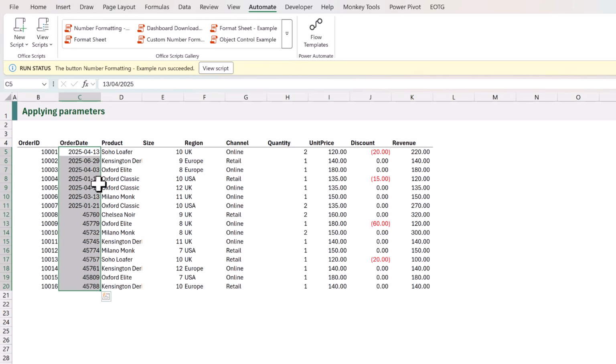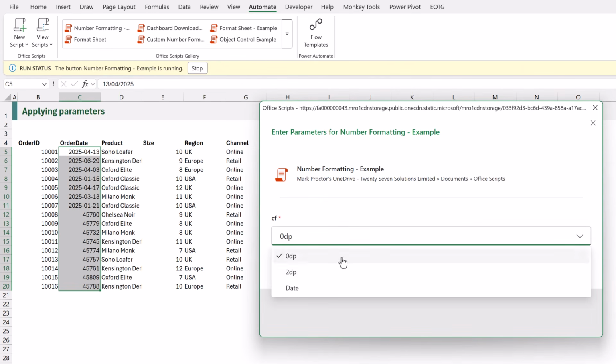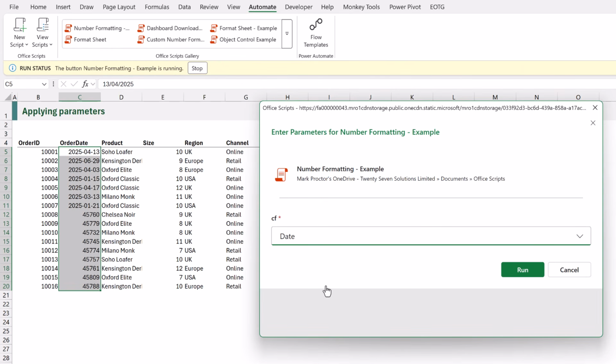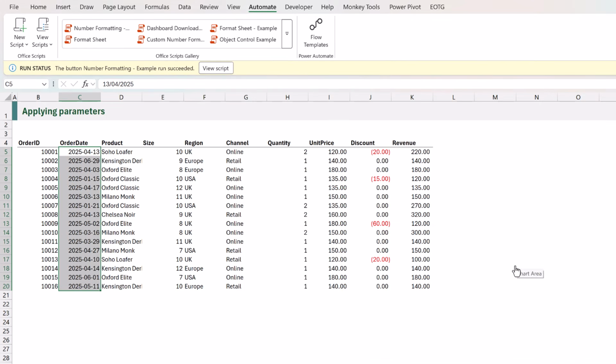Let's select our dates. Right-click, Run. We want this to be our date format, and once again, I'll click Run. This means that we can create Office Scripts where we have parameters in the function declaration, and then when we run those scripts, it asks us what values we want to use for those parameters. In this example, we've used a drop-down list, but we can also use text and numbers. Therefore, we can make scripts that are reusable across any workbook.